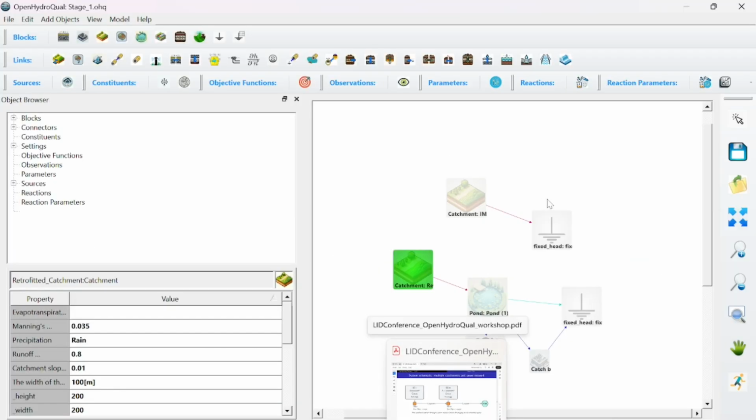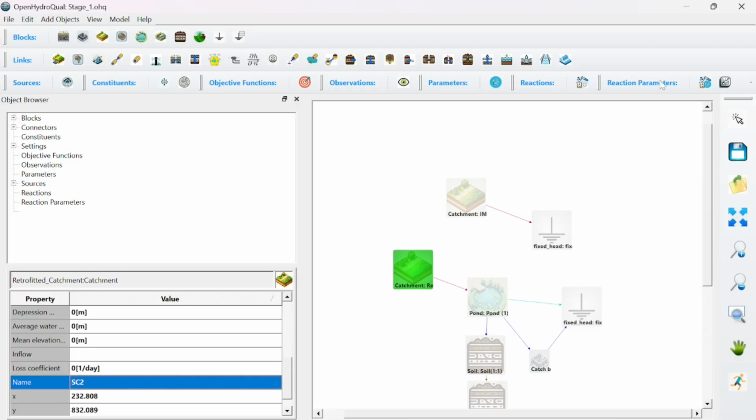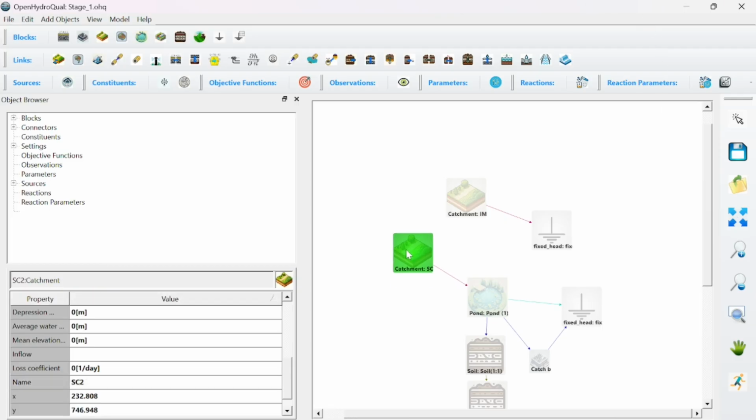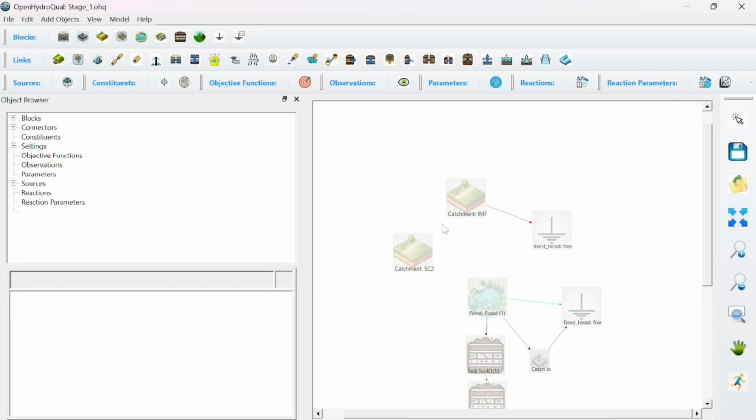Because I call this sub-catchment 2, right? So basically, how about if I just go and change the name of this to sub-catchment 2, okay? Then, by the way, this has to go to a catch basin, so I can't have this link going directly to the pond, right? So I'm going to delete this link, okay?